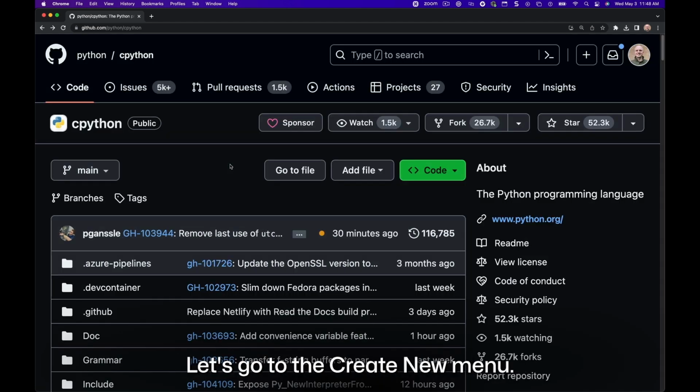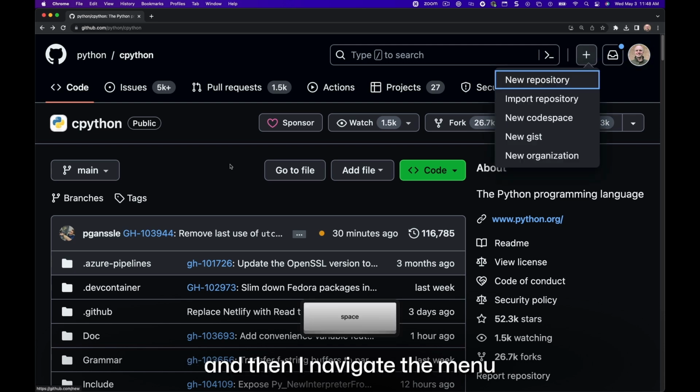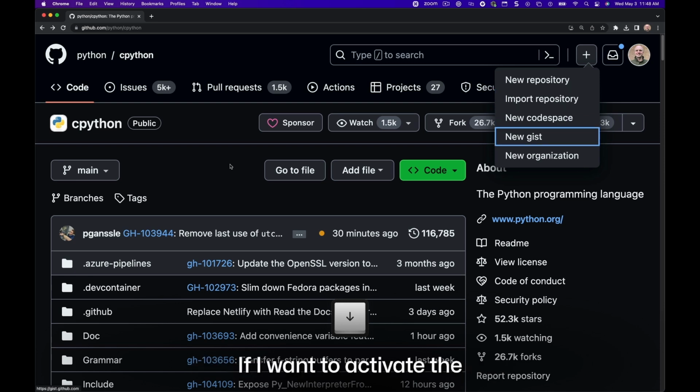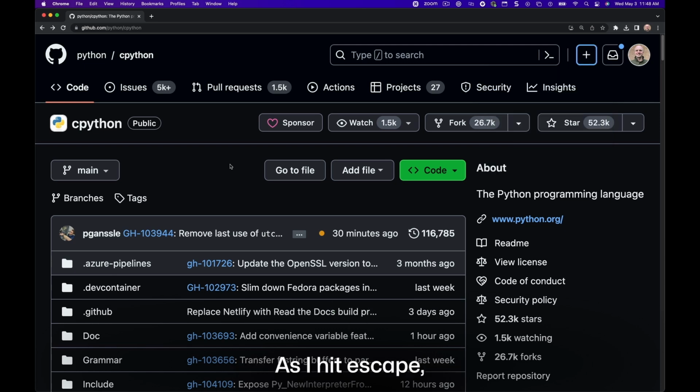Let's go to the create new menu. I'll operate this by pressing space to open it, and then I navigate the menu with the up and down arrow keys. If I want to activate the menu item, I'll press space. I can also close this menu by hitting escape. As I hit escape, my focus is taken back to the menu button.